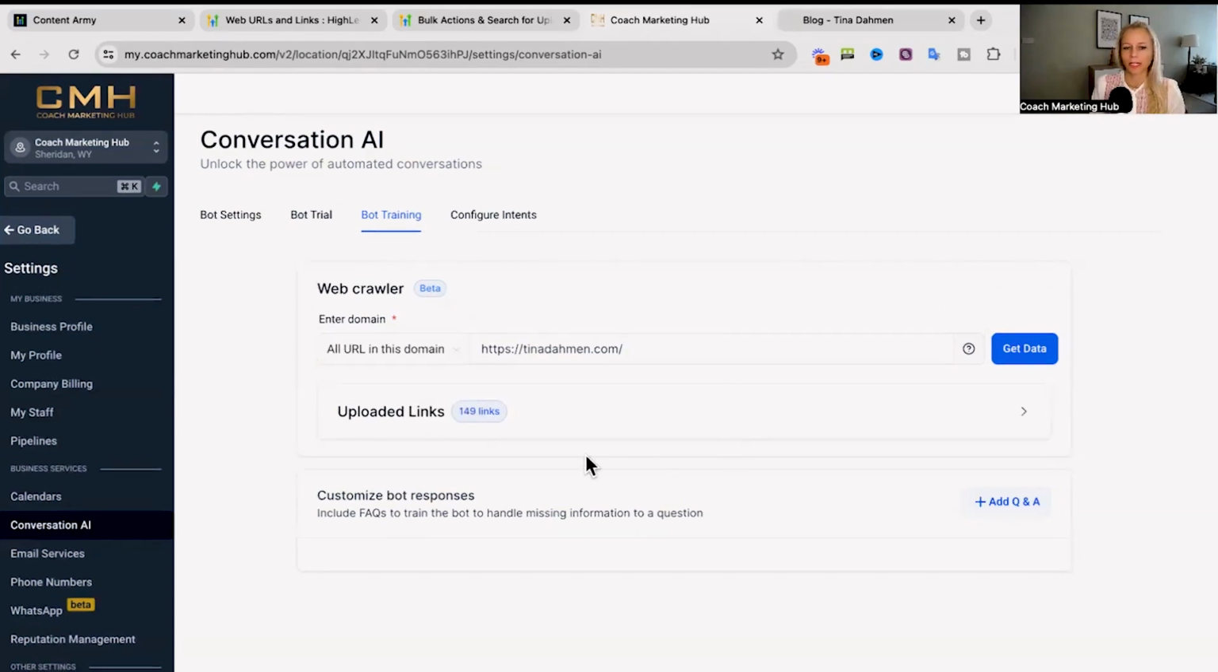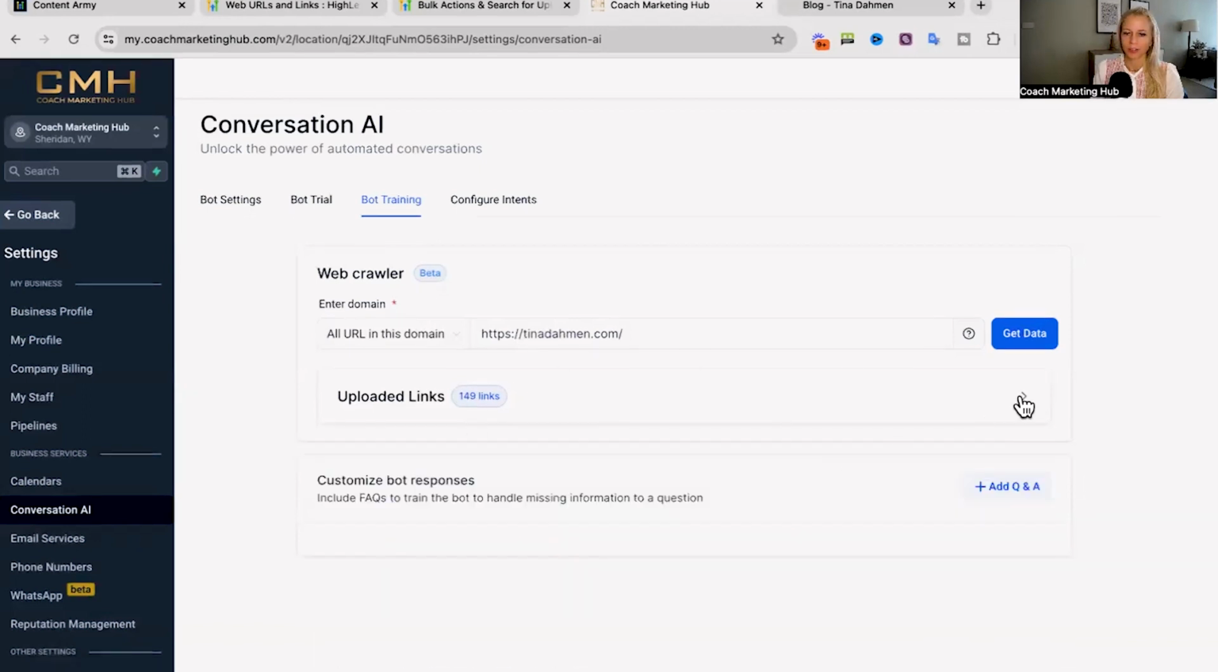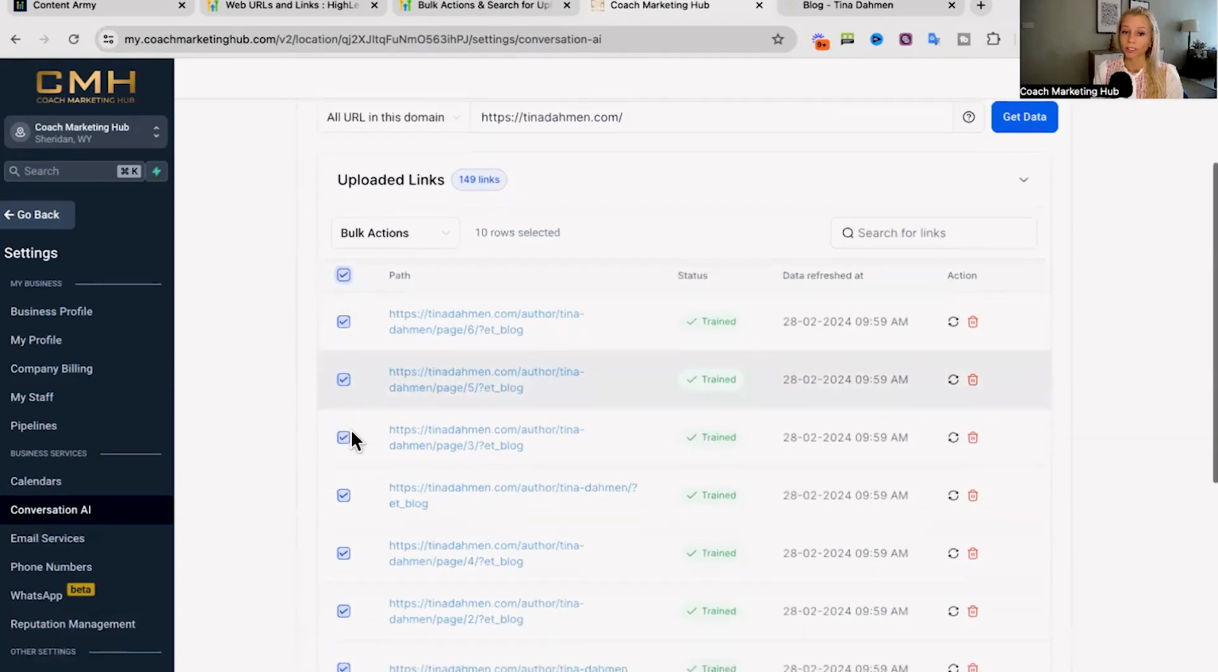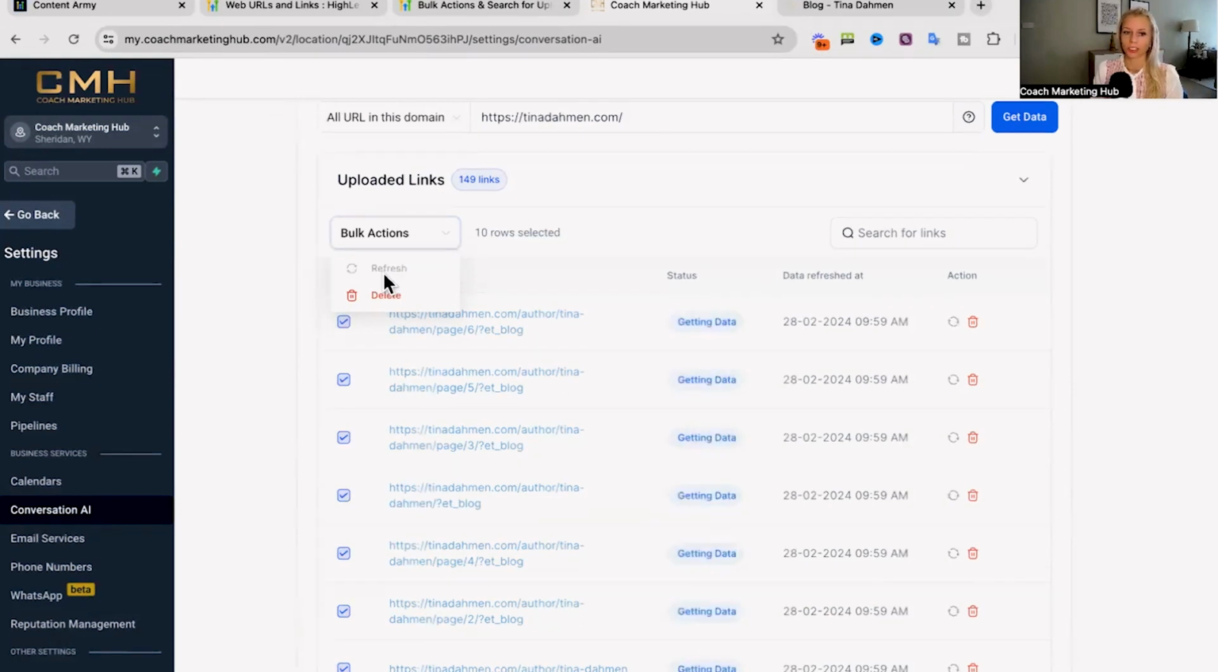And in this example, we have 149 links, which the system took from that website. So click on see more over here. Now you can select in bulk all of these URLs at once. If you wanted to, let's say, delete them, if you took the wrong URL or anything like that, or if you wanted to refresh them, if you had some updates on your blog or your website and you just want to refresh all of them, you can just hit that button.